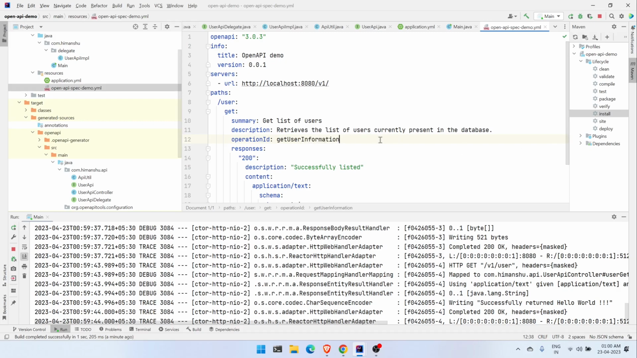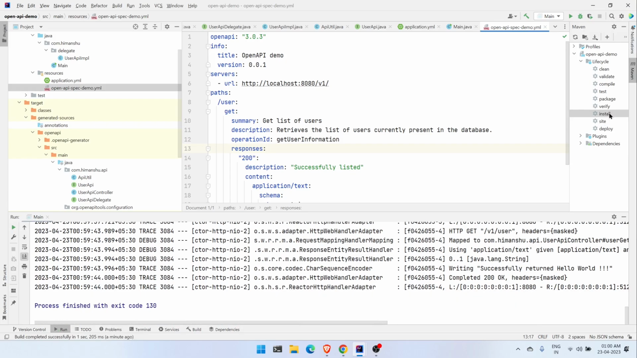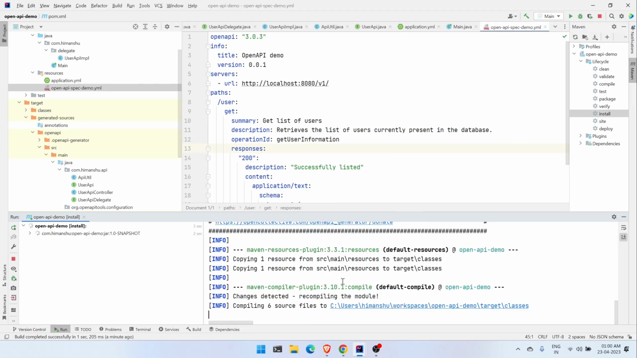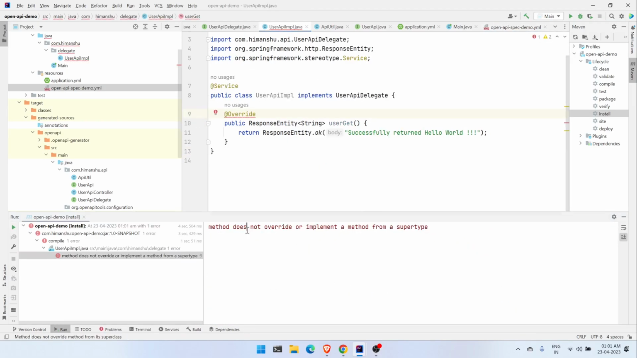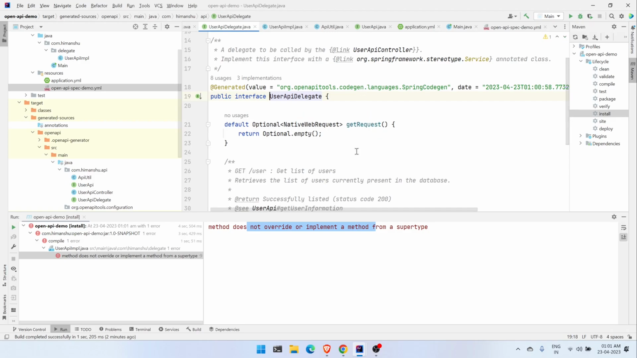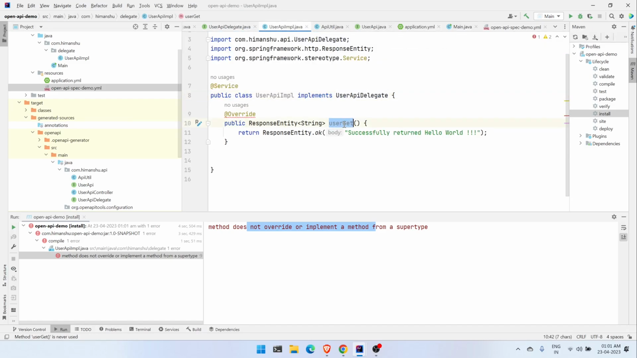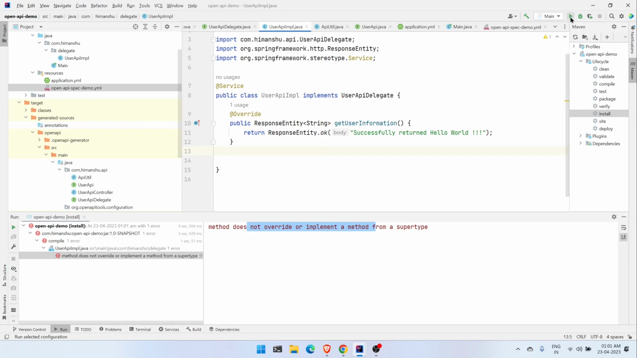And now if I stop this application right now, and let's perform the install again. Alright, so method does not override or implement from a super type. We get this error because we implemented this part based on the previous delegate. But now if you go to UserApiDelegate, you will get a different method, which is getUserInformation. So we can just simply update our code and use the getUserInformation.